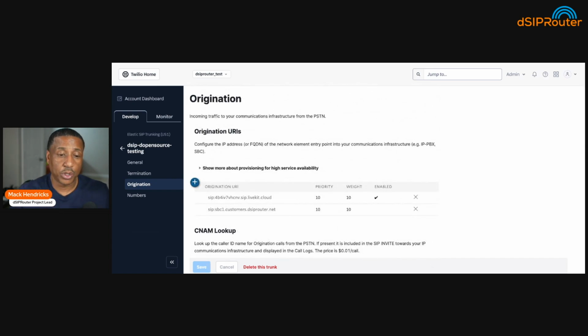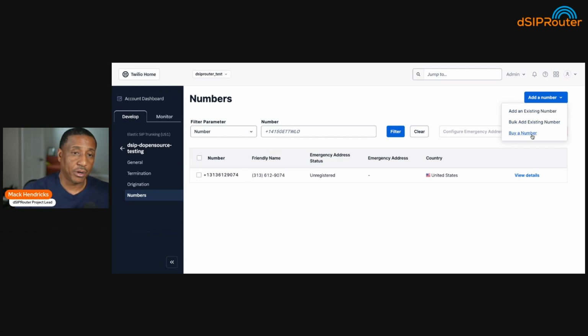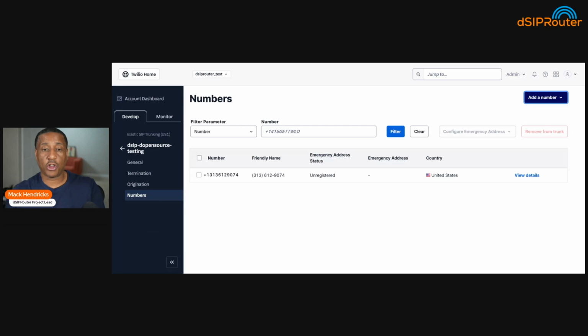We don't need to do anything else except add a phone number to this, because we're not accepting calls inbound. We're actually sending calls outbound. So we need to add a number. I already have one number added here, but we can add an additional phone number if we want to. You can just do add number. You can also buy a number in Twilio and start using that. I have a couple other numbers I could use as well, but we'll keep with the number that I have. This is really all you need to do in order to start having this working.